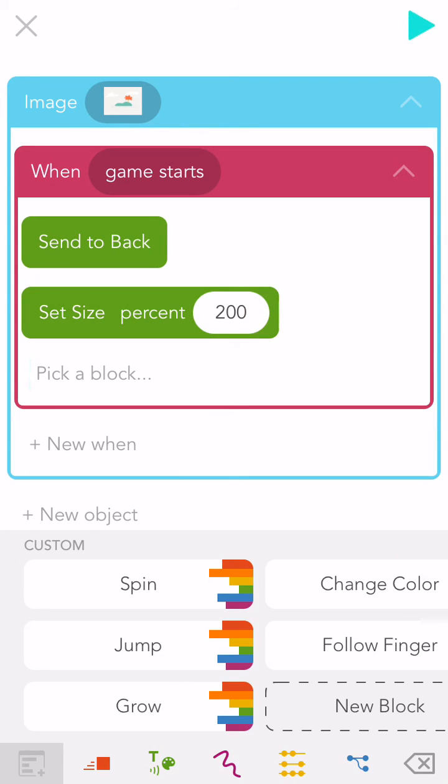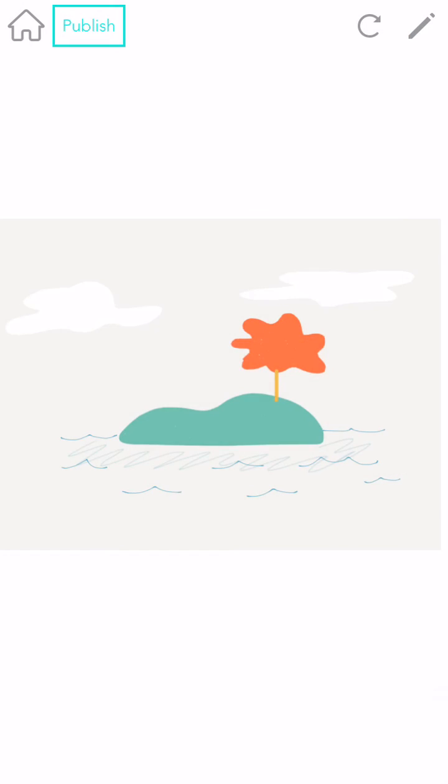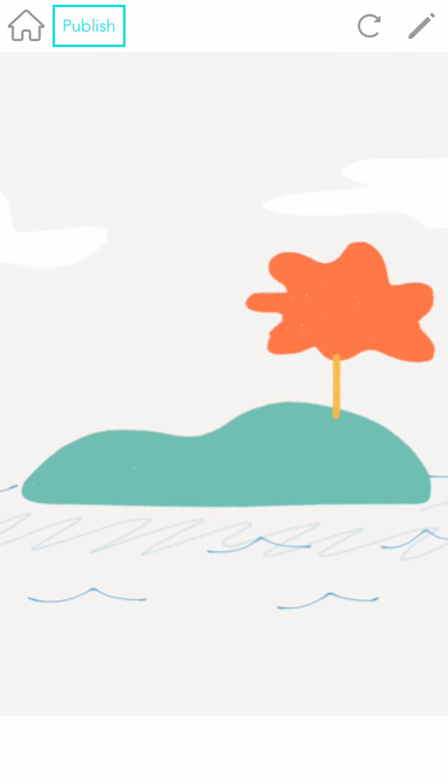Depending on how big or small your image is, you may have to play around with this number until it looks the way you want it to. Ta-da! Now the drawing is the background.